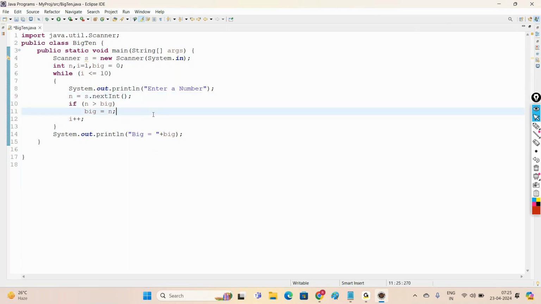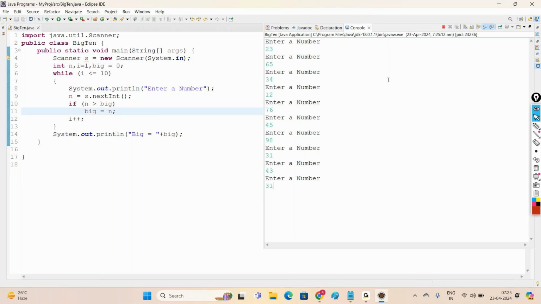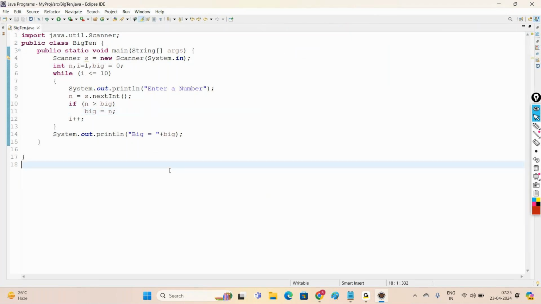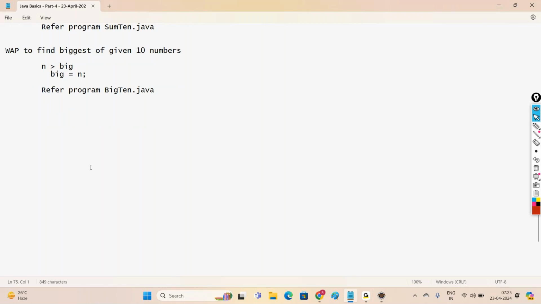Let us run this code. Go with some numbers. Out of this, which is the big value, 98. Right? So clear with this code, all of you? Any questions? No. Let us go with the next loop, do while loop.